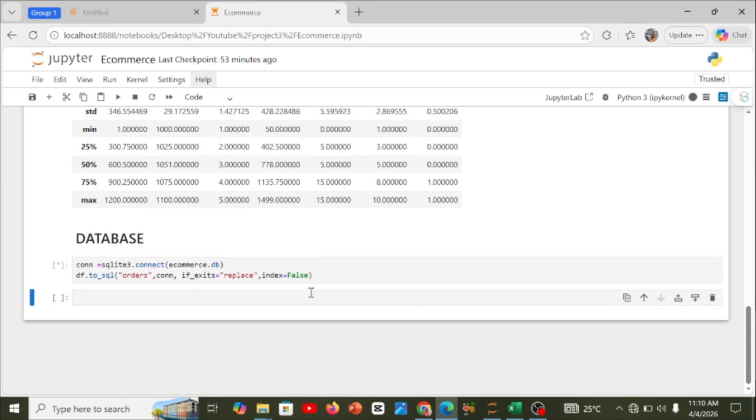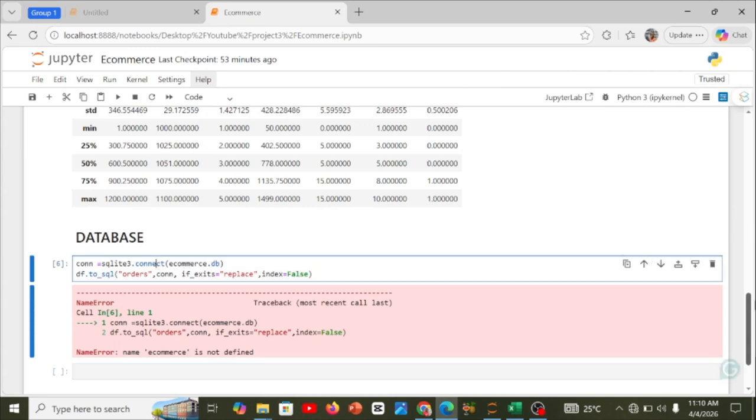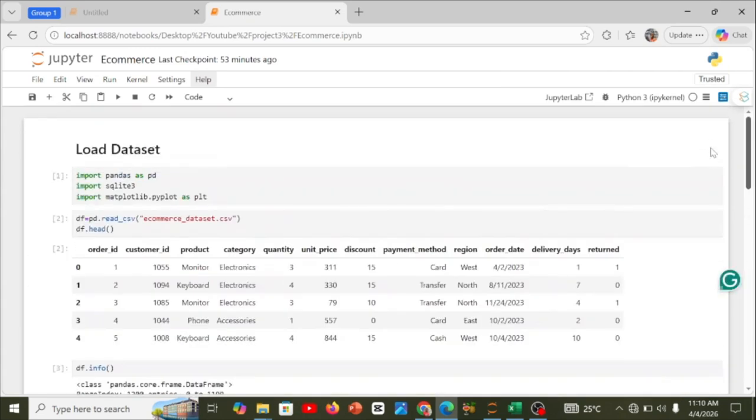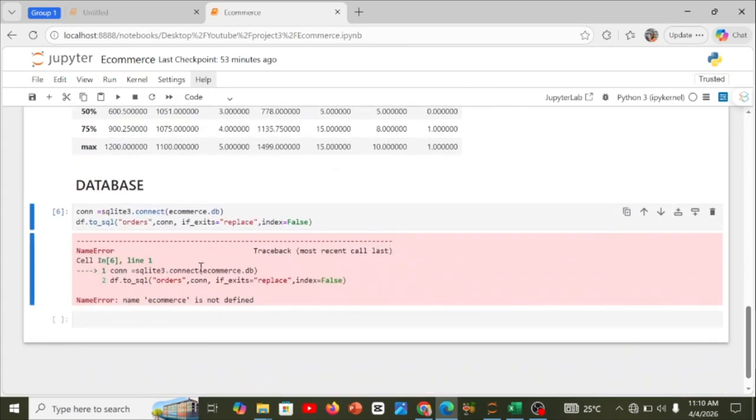So quickly we enter. So let's see. I have an error. It's not defined. Let's check. We have an error here. Connect.